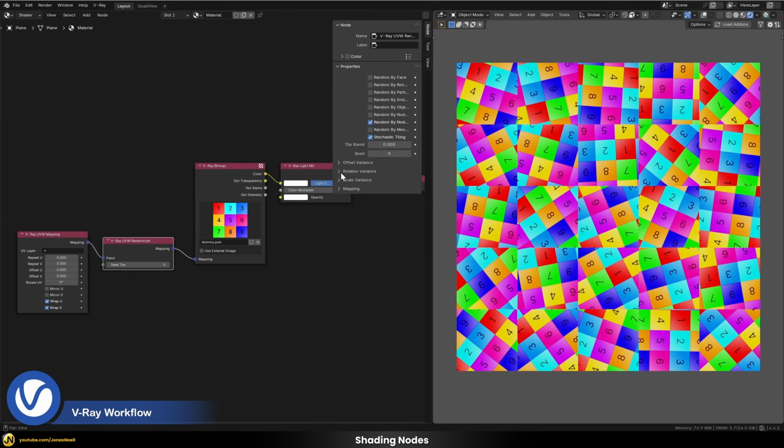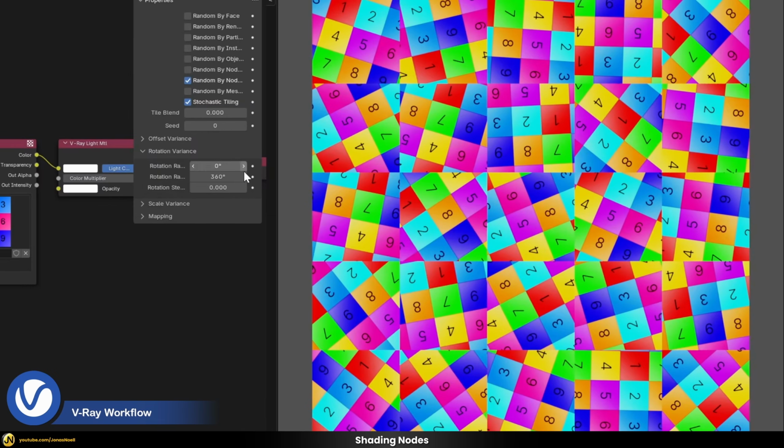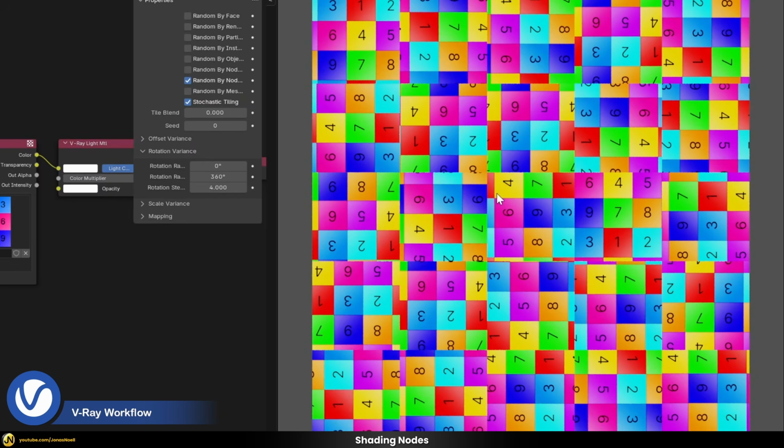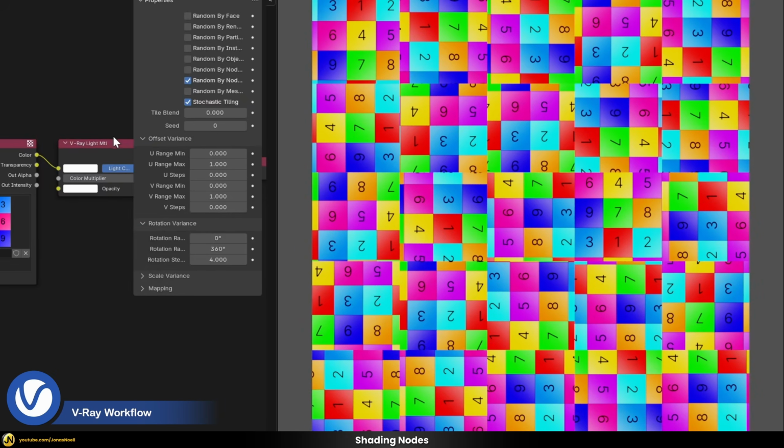And now let's go for the texture variance. At the moment, each tile is rotating between 0 and 360 degrees. And here we can also define the rotation steps. So in our case, we only want to have 4 steps so that we only rotate in 90 degree increments. And then something similar we also want to do for the offset.